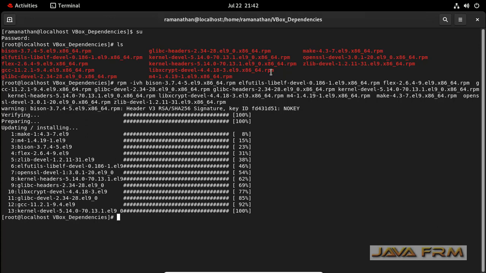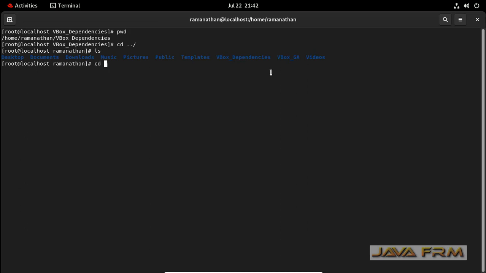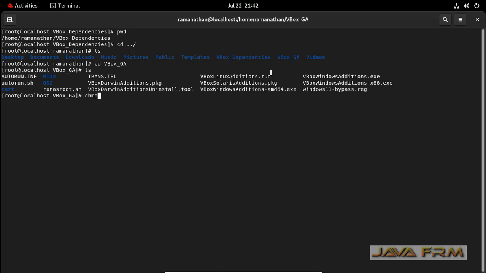Okay, so the RPMs for VirtualBox guest editions are installed. These are the dependent RPMs. Now let us install guest editions. I am going to the directory where I copied the VirtualBox guest edition installation files. First I am giving permission to all the files.